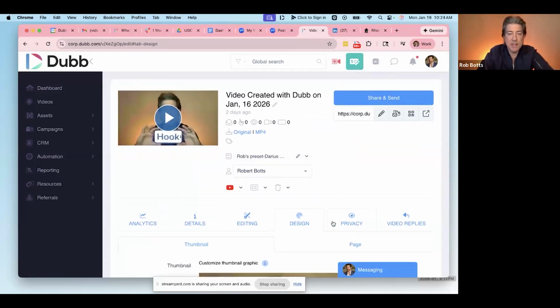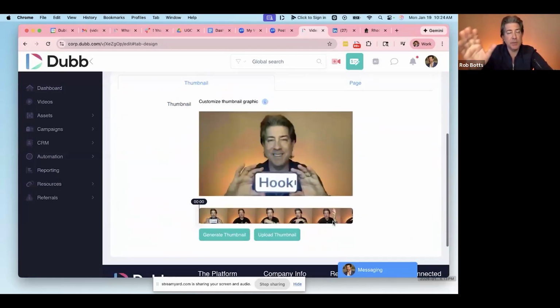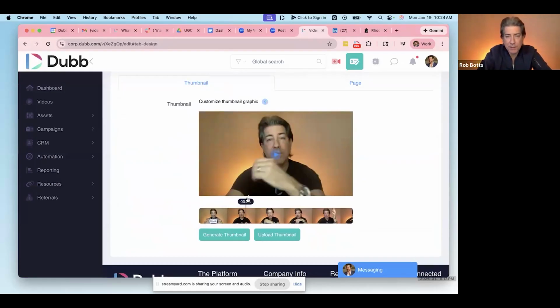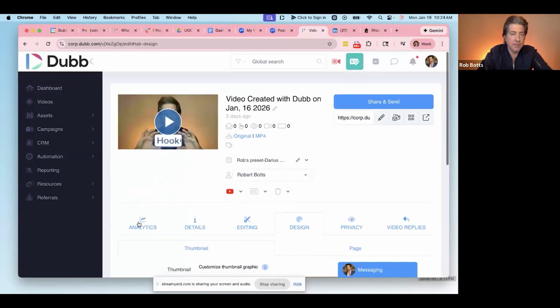Now we also have a design tab. So this is what I was saying in the beginning, where you hit record, the first 3 seconds repeats. But if you want to drag this timeline to a different part that you visually like better, you can do that. Click generate thumbnail, or you can upload your own thumbnail. So it's really your choice on that one.